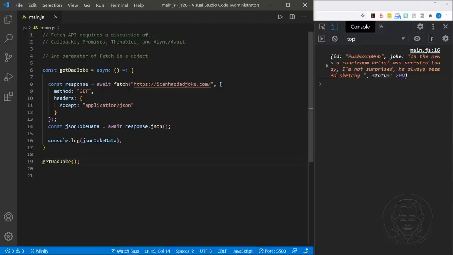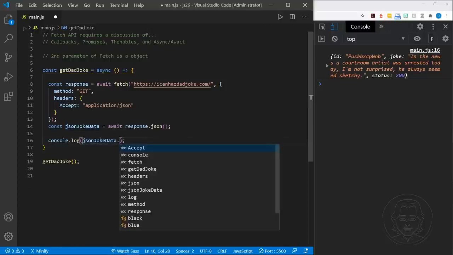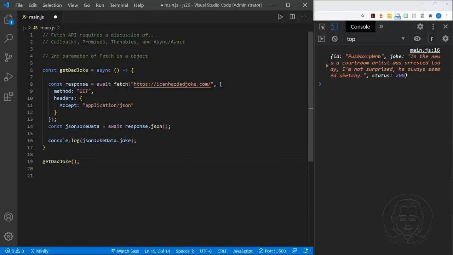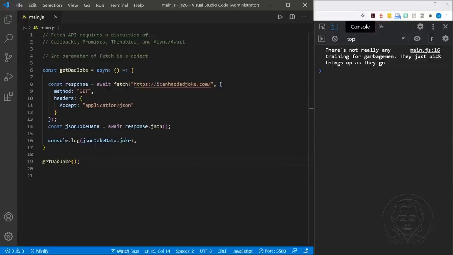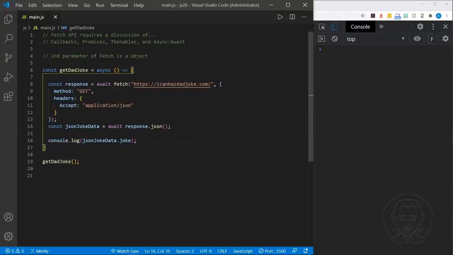We could say if response.ok, do something, but in this regard we're just bypassing that and getting the response, turning it into JSON data, and then we log that. So if we just want to log the joke instead of the full JSON data, we just refer to the property. So I would say jsonData.joke, and now we won't get the status, we don't get the ID, we just get the joke. And of course this is returning a random joke, so every time I save it, it's going to be a different dad joke.